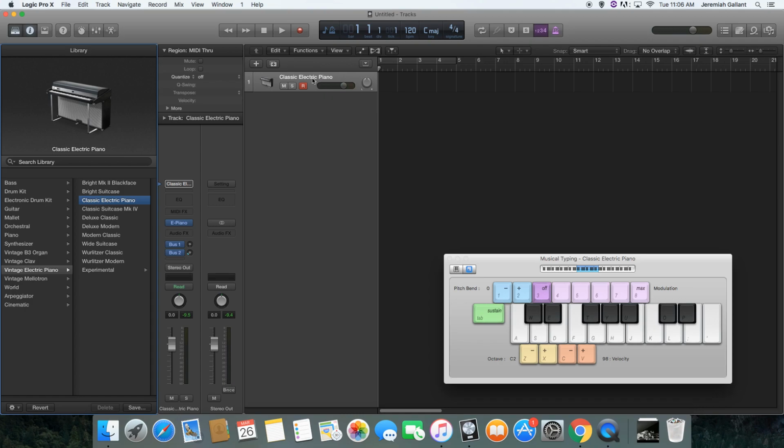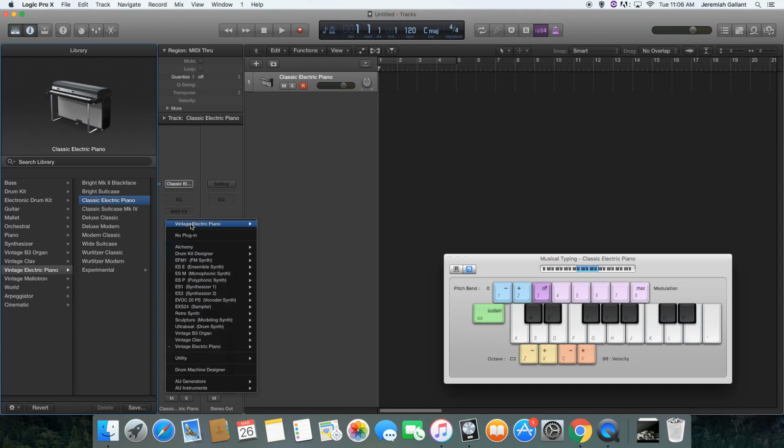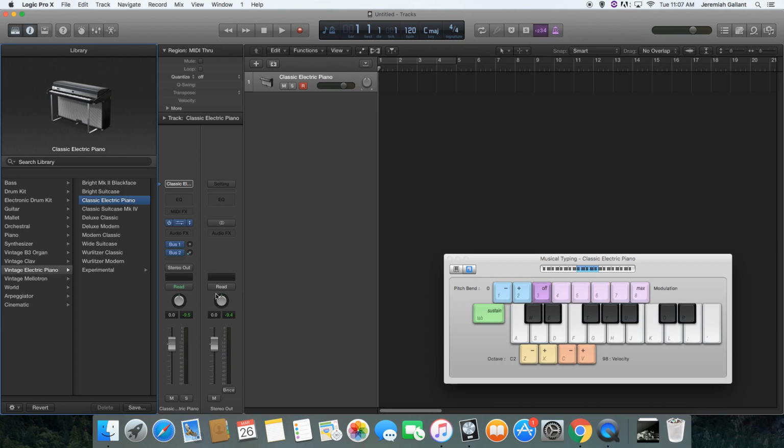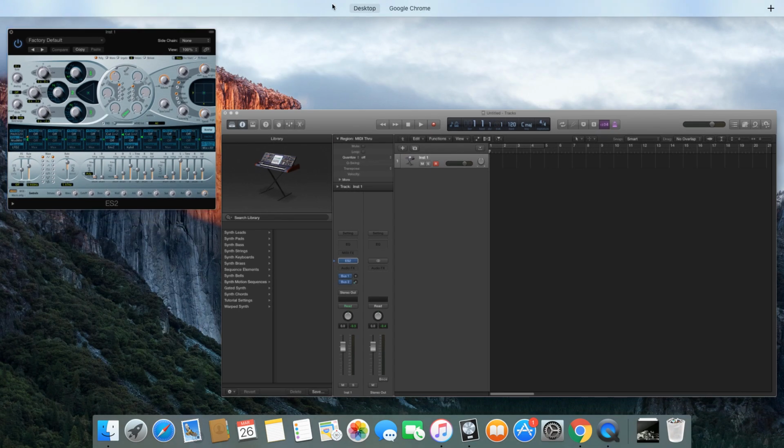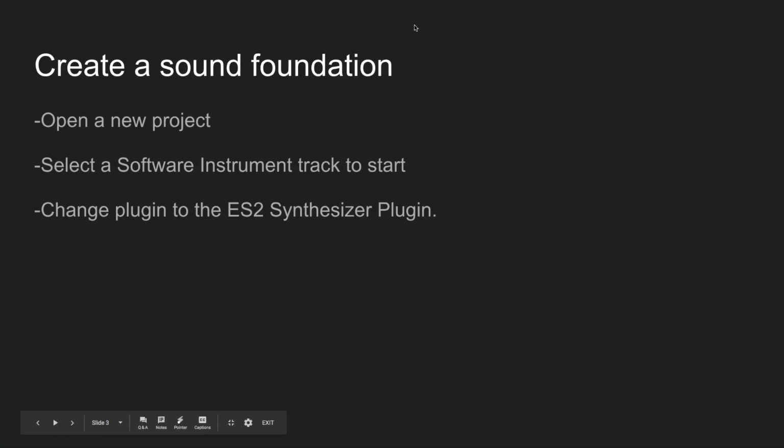It defaults to the electric piano for me. And I'm just going to go down over to here where the plugin is designated. I'm going to change it all the way down to the ES2 Synthesizer 2, and just click on it and have that window pop up. All right, let's go back to our slides.